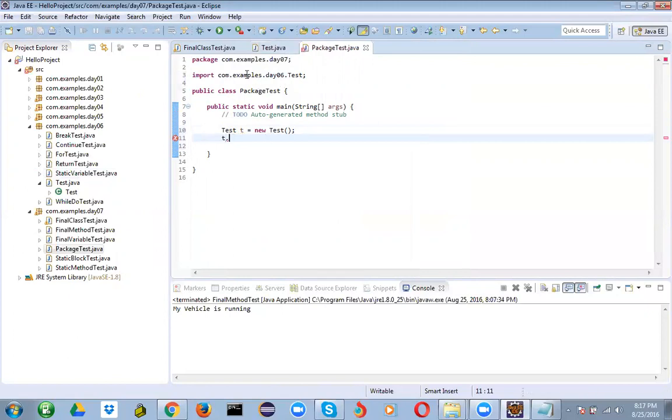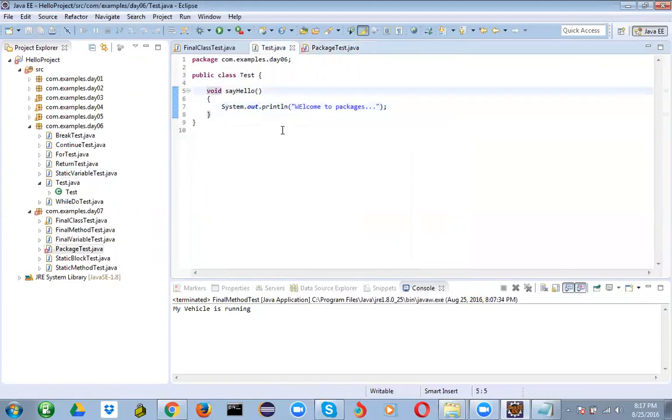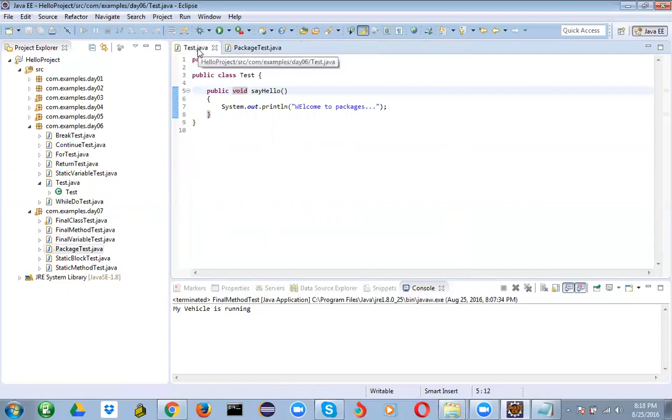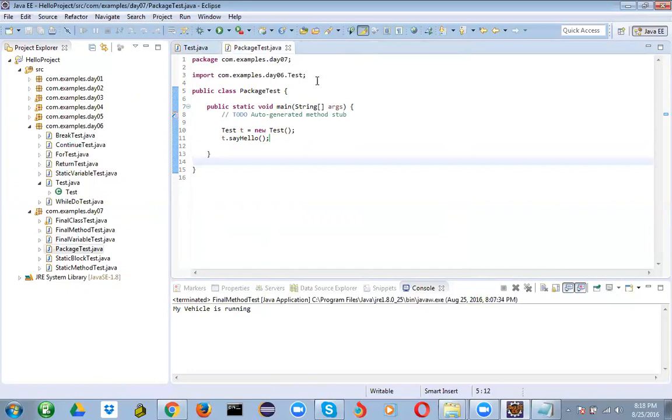First method might be this. It was not accessible earlier because of this other folder. So we are creating an instance of this class, I mean, for package test. There is a test class which is there in folder 6. Package test is in folder 7. In folder 7, if you want to access the folder 6 class, we cannot.